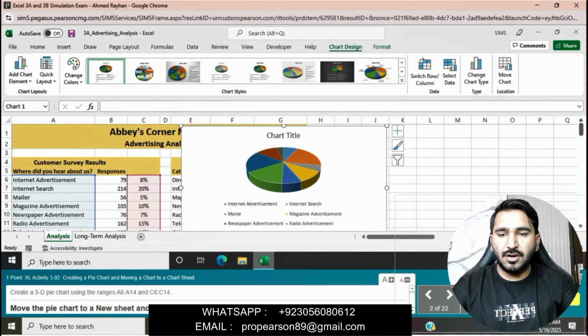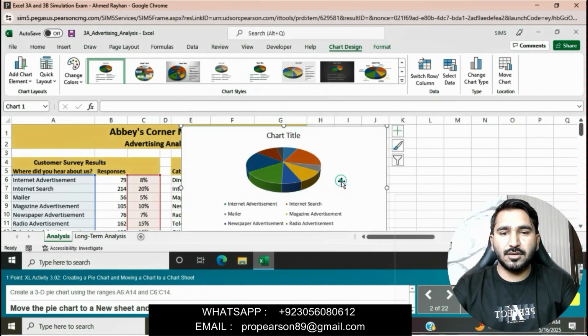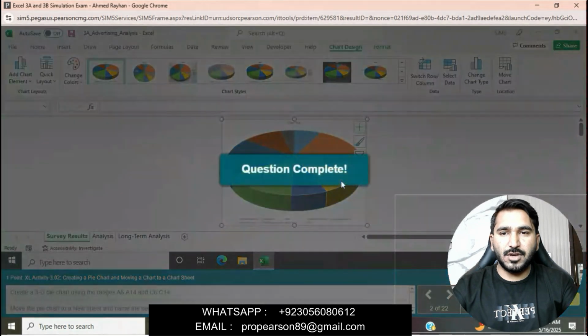Move the pie chart to a new sheet and name the new chart sheet survey result. We will move the pie chart to a new sheet. Click on move chart and then we will click on new sheet. The new sheet name is survey results. We will type here survey results, then click on OK. Okay, question is completed now.